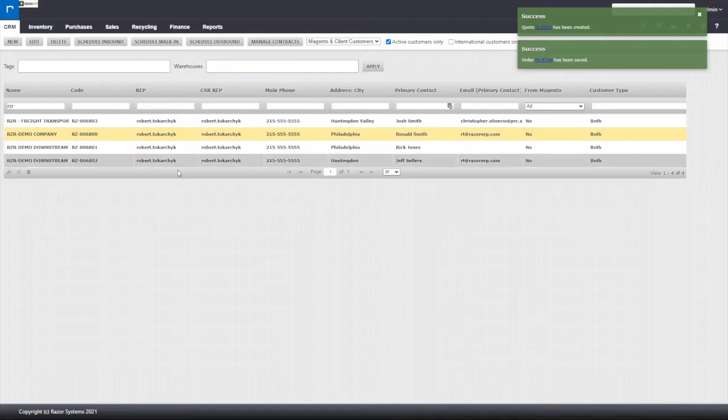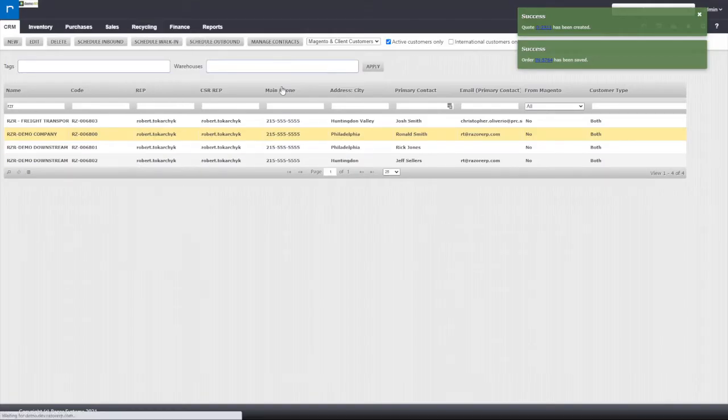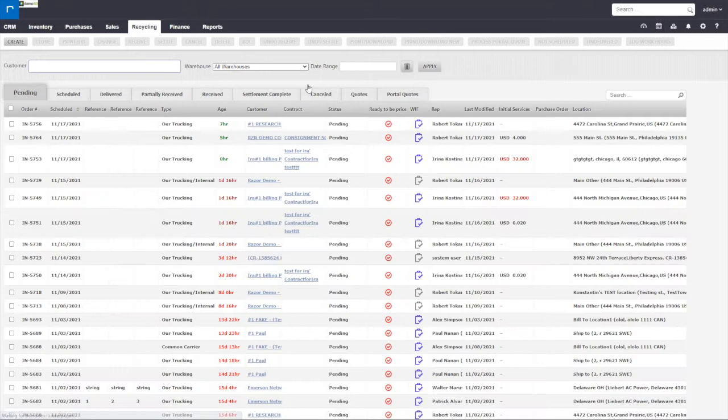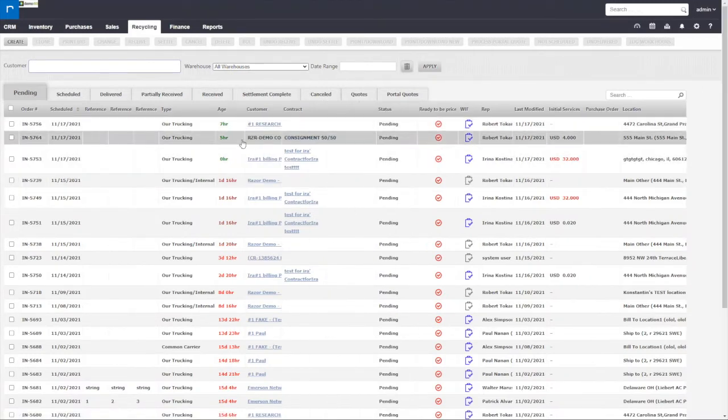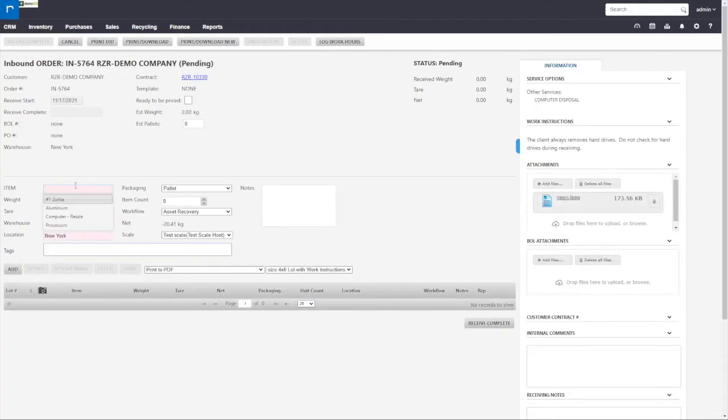So we're going to go to recycling inbound orders, and I'm going to go through the full process, receive an order in, and you can see here that we do have the order here with the consignment contract already set. That's going to ensure all assets received in are going to be properly allocated.